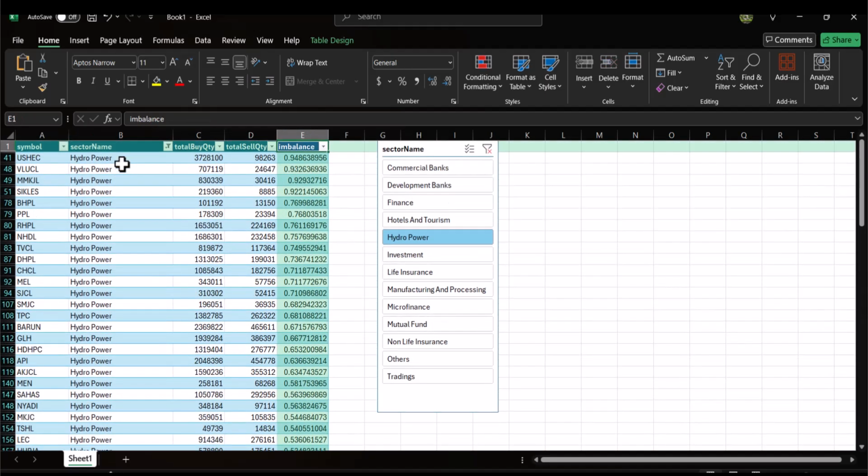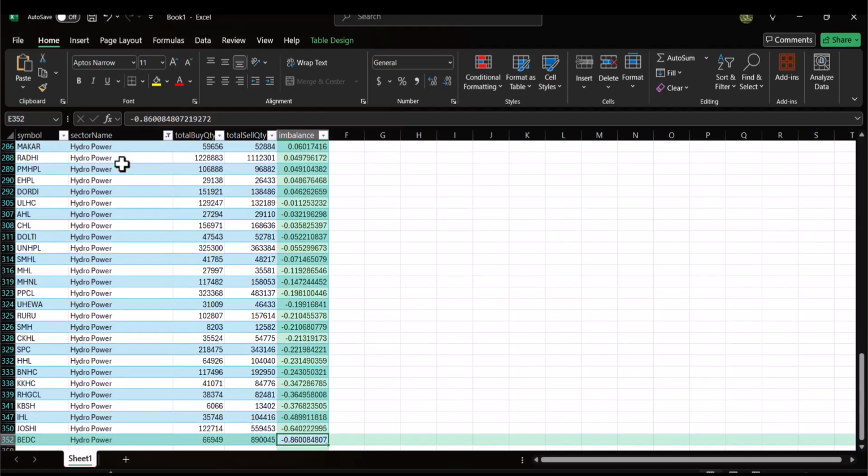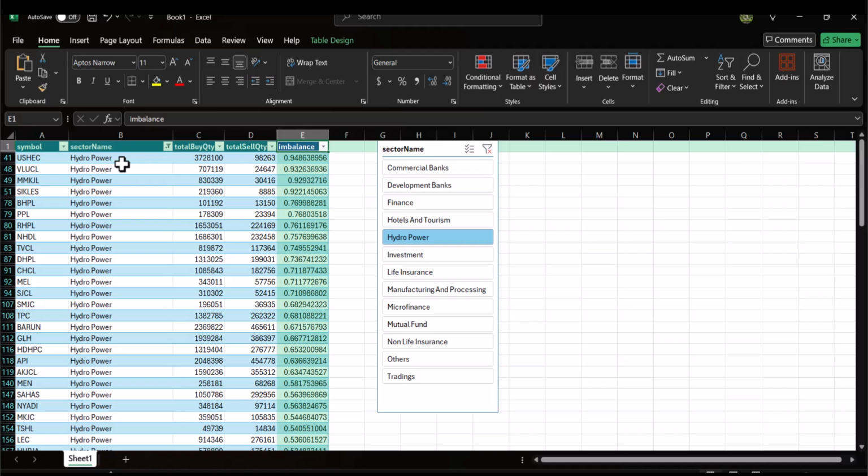One thing I'd like to clarify on this imbalance is, if the imbalance is closer to positive 1, then it indicates the strongest demand, and if it is closer to negative 1, then it indicates the strongest supply, and if it is around 0, then it tells us there is no demand or supply gap. Okay, next topic, we'll perform the multi-day analysis of the market depth.